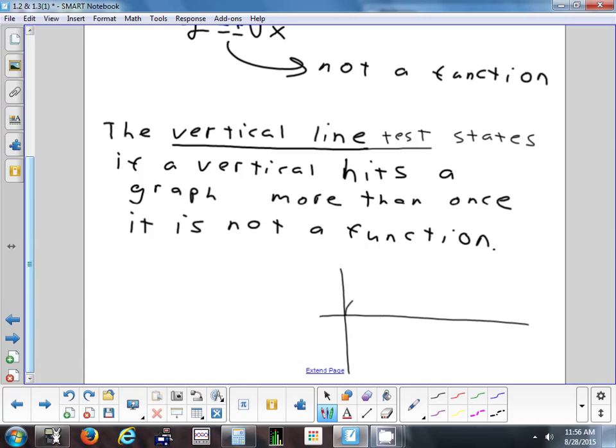How about this? It's like a sine wave or a cosine wave. Would that be a function? Yeah. Vertical line is fine. No matter where I put a vertical line, it's only going to hit it once. Horizontal line is going to hit it more than once, but that's different.